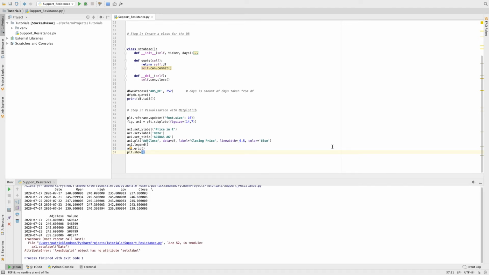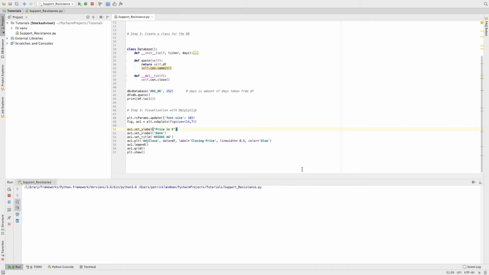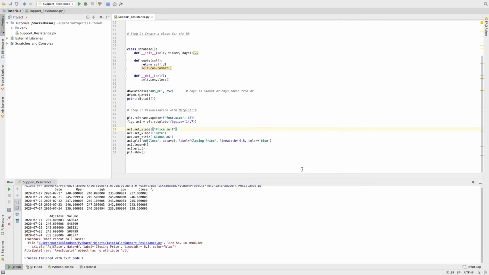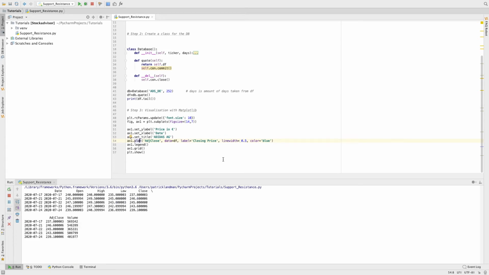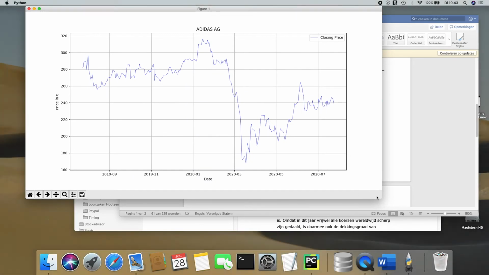Okay, no. There is a problem. Let's try again. What's the problem there? Oh, let's plot like this. It's not PLT, it's plot. Okay, great. And there you have it.